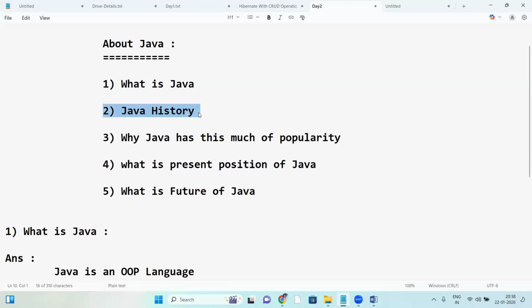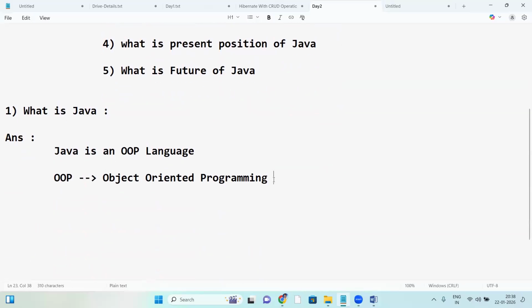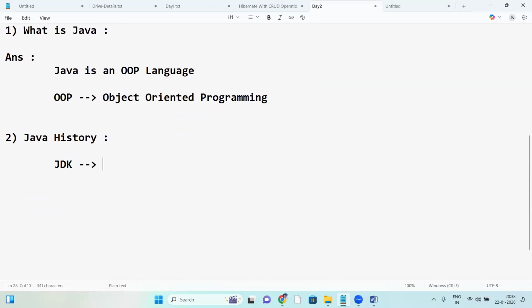Now let us talk about Java history. JDK stands for Java Development Kit. It's a Java software.